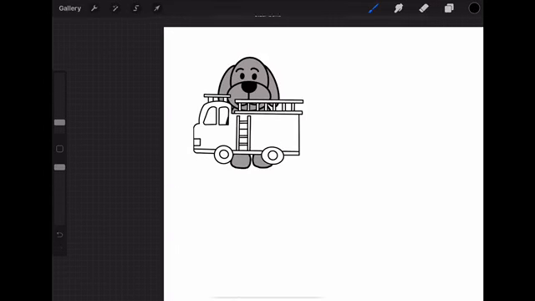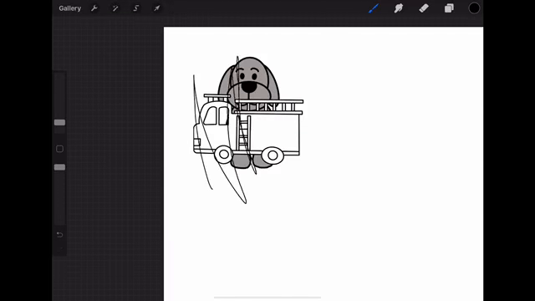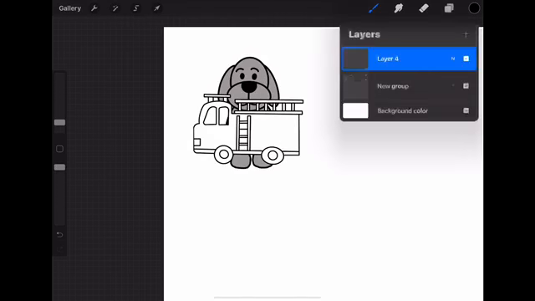3 fingers and swipe up and down, it will clear off whatever you do to the layer. So let's say I've added a new layer. I didn't mean to do that. I'm going to take 3 fingers and go up and down and it clears. So now I've got my image group.